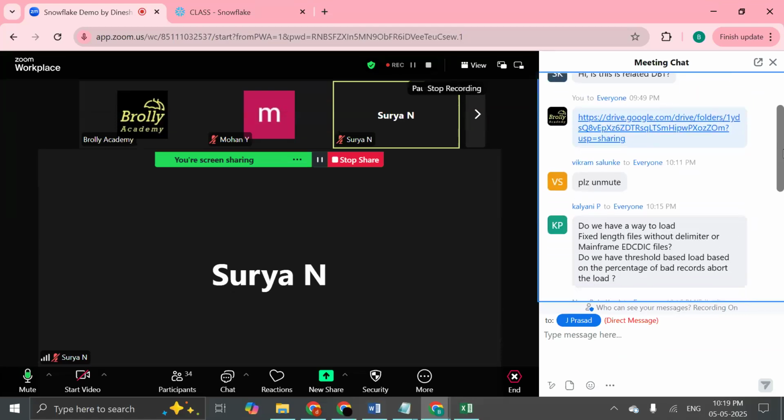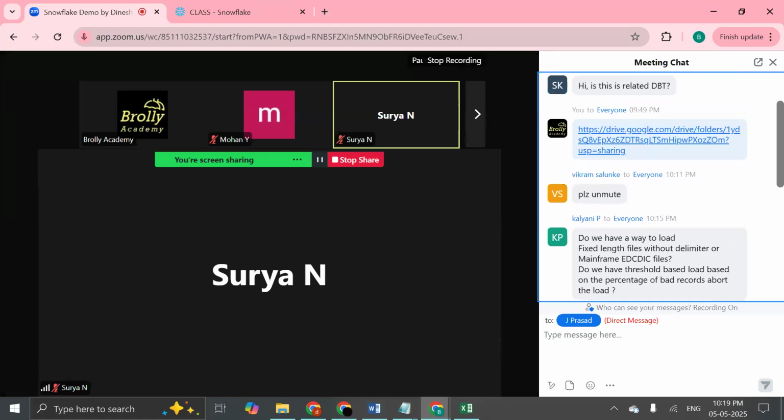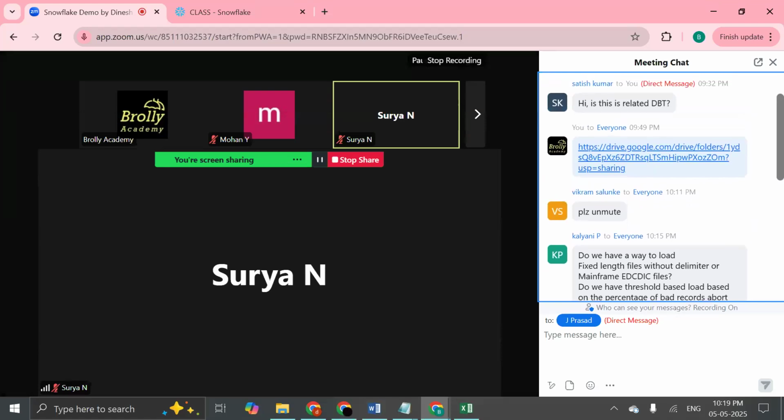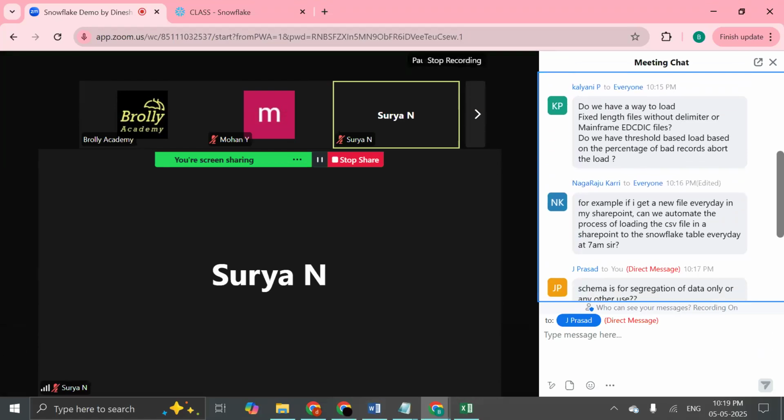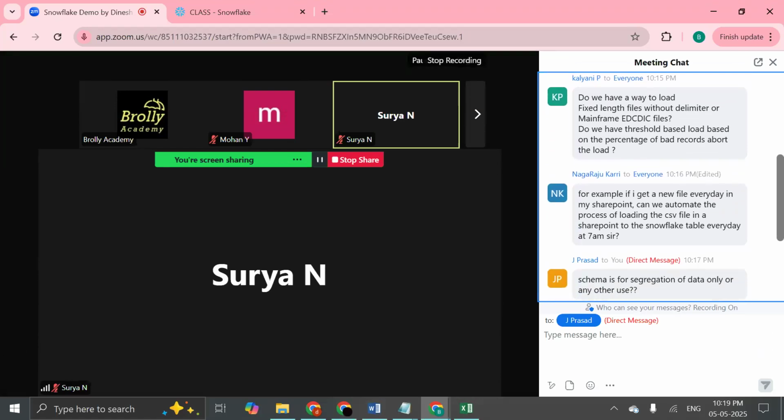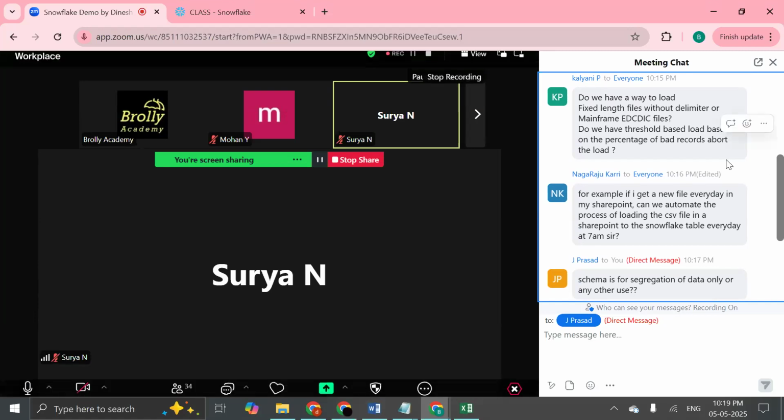Sorry, this is completely Snowflake, guys. It is not related to DBT, Satish. Now, do you have the way to load fixed length files? Yes, we have that. We will call it a tab separated delimiter. With the tab separated, yes, we can load it.